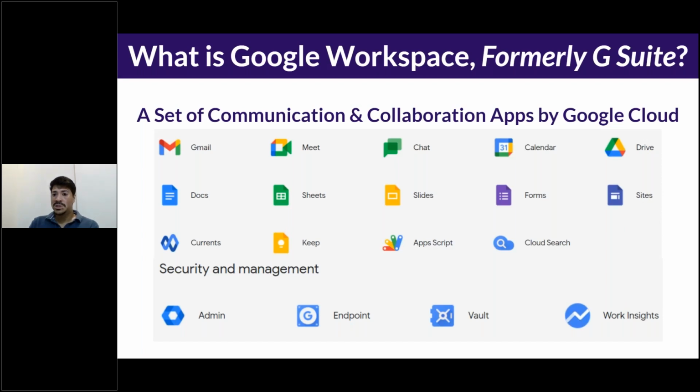All right. Workspace has changed. We're now Google Workspace, formerly known as Google Suite. As most of you already know, we're just showing you an idea of the apps that are there on Google Suite. As you can see, the first 5 apps, that is Gmail, Meet, Chat, Calendar, and Drive, are the mostly used apps for Google. The rest of the apps are collaboration and communication apps, and your security and management apps that are at the bottom.